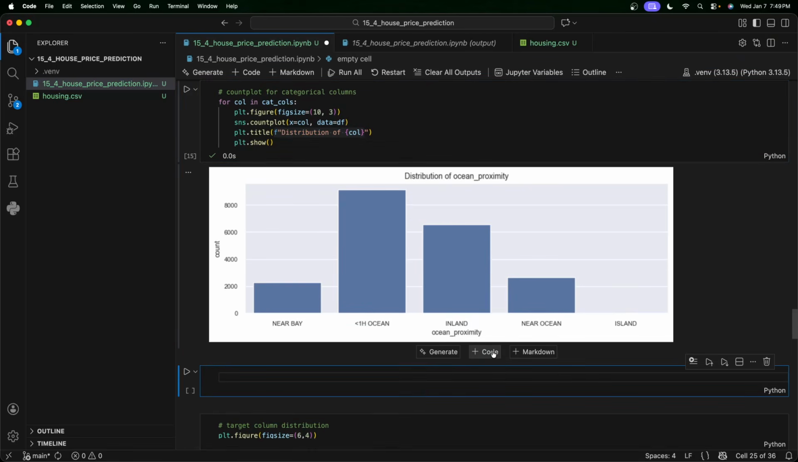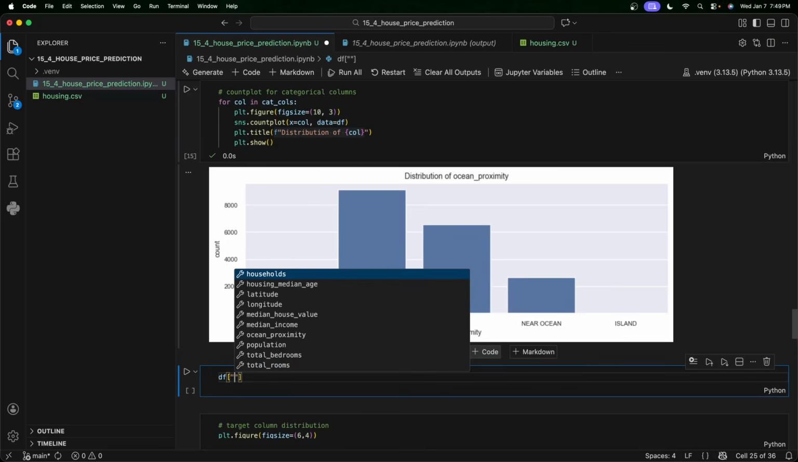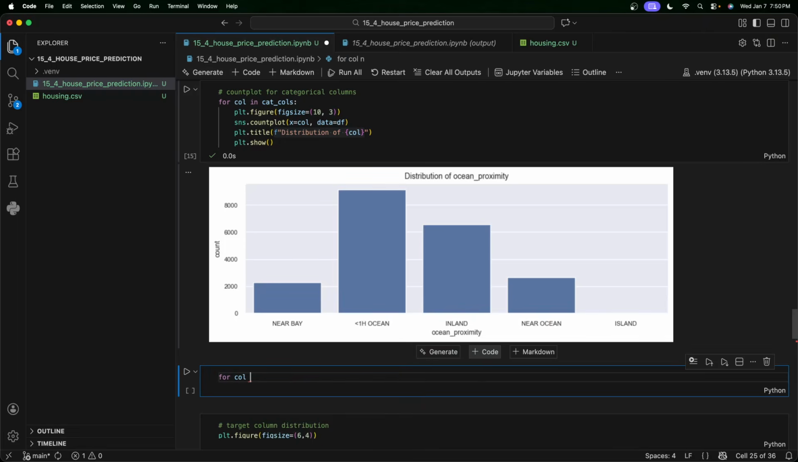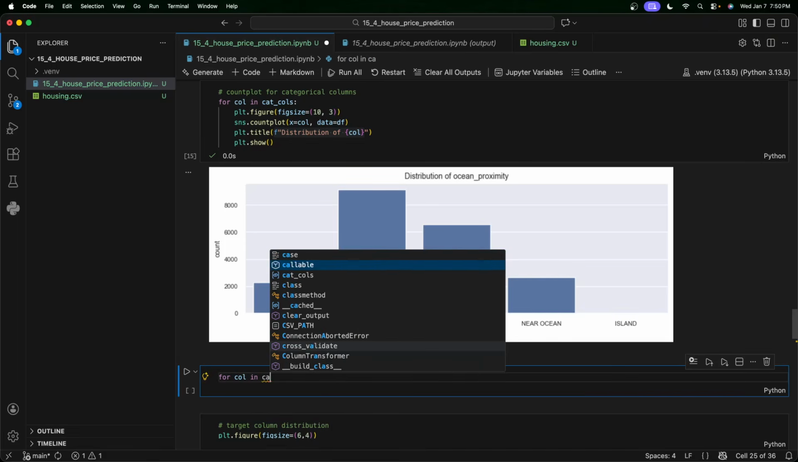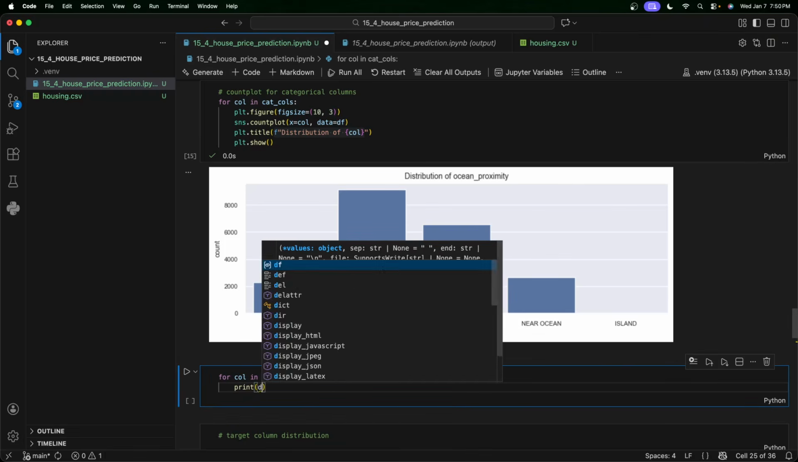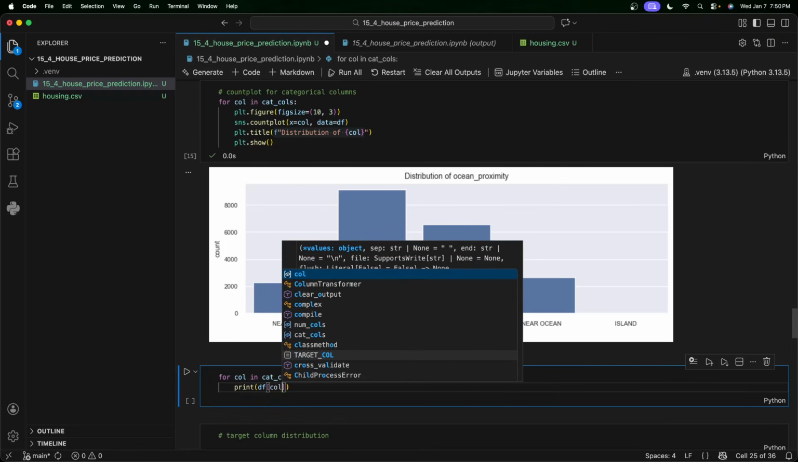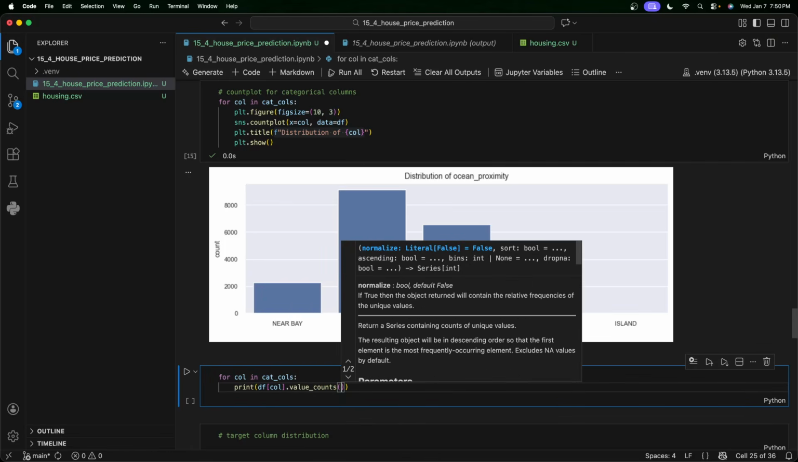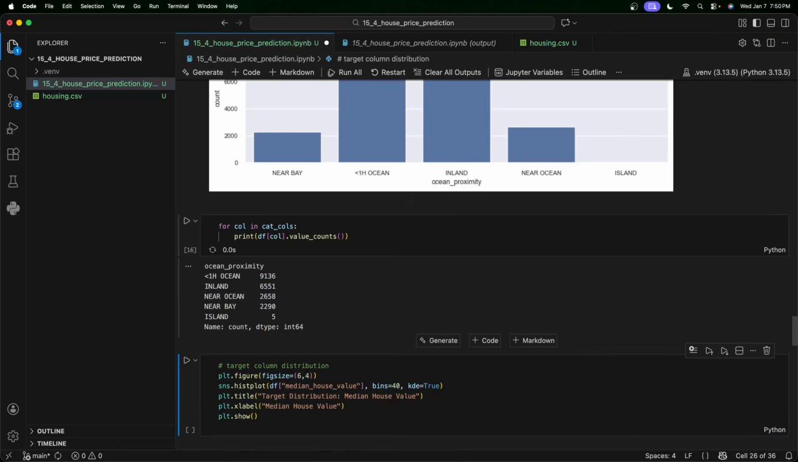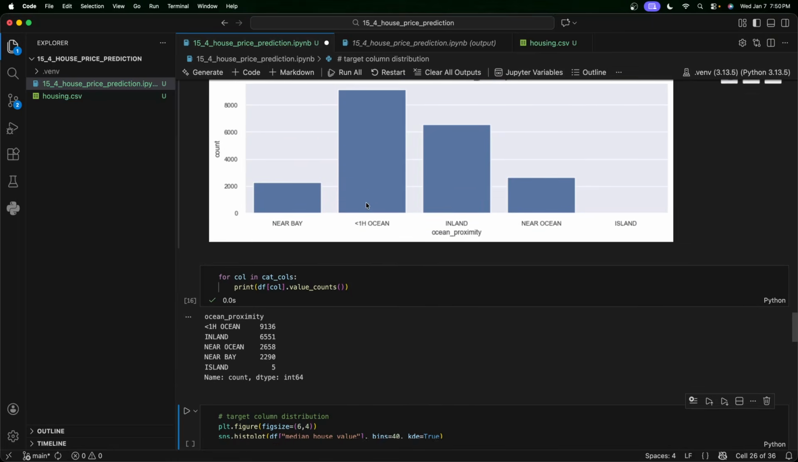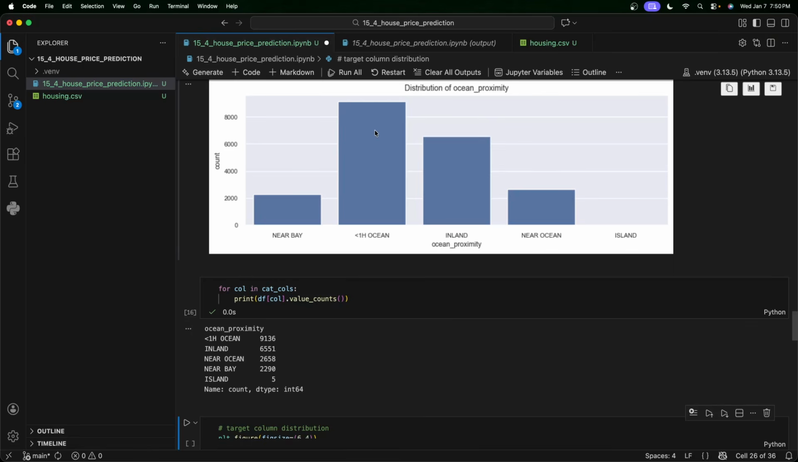You can also get the actual numbers using this df of col. Maybe let's do this for column in cat cols, we can do a df of col. Similarly, we are iterating over it, so that if there are multiple categorical columns, this would print it. So it says the top repeated value is this less than 1 hour from ocean. Again, we can see this in the graph as well.